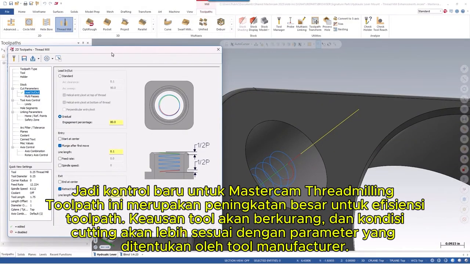So these new controls for Mastercam's thread milling toolpath are a great improvement for toolpath efficiency. Tool wear will be reduced, and cutting conditions will more closely match the parameters specified by the tool manufacturer.